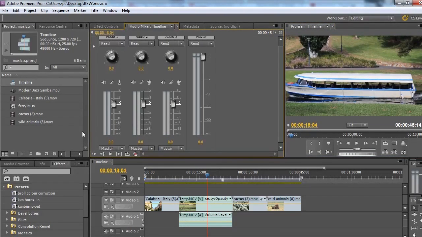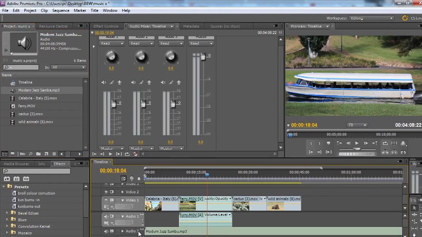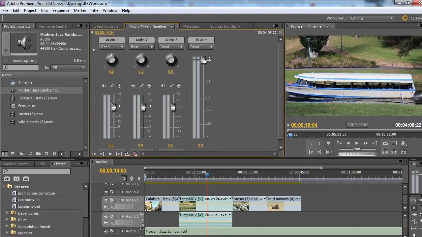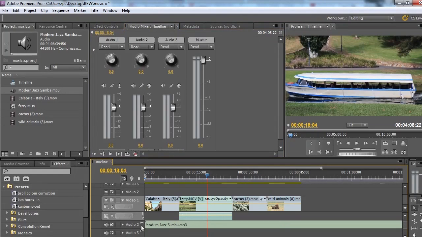So let's say we have a music clip. This is by Kevin MacLeod of Incompetech.com, and let's drag it to audio 2. So now this column, audio 2, corresponds with this audio 2. This source here, this music track by Kevin MacLeod of Incompetech.com, corresponds with this column. Get it?